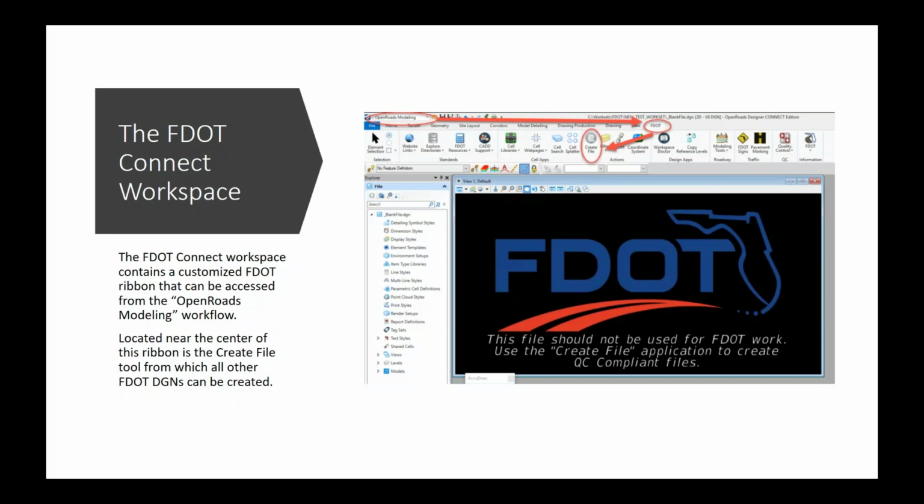But just to go over a few things now, the FDOT Connect workspace contains a customized FDOT ribbon, which may look different, slightly, with the next maintenance release. We're working on that. Workflows can be selected from the OpenRoads Modeling workflow. This is the workflow menu up here. So you select the OpenRoads Modeling workflow and look for the FDOT tab. You select the FDOT tab and the FDOT ribbon will display at the top of the application window.